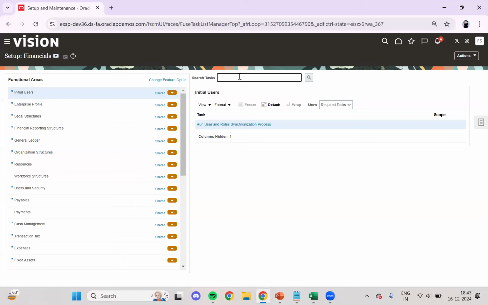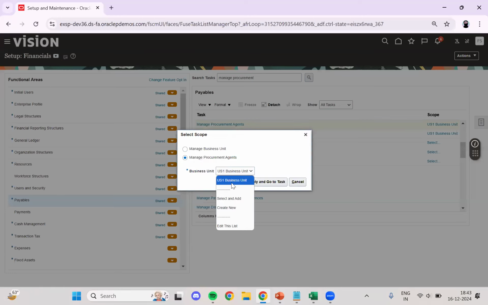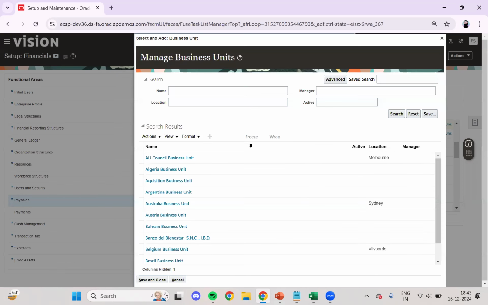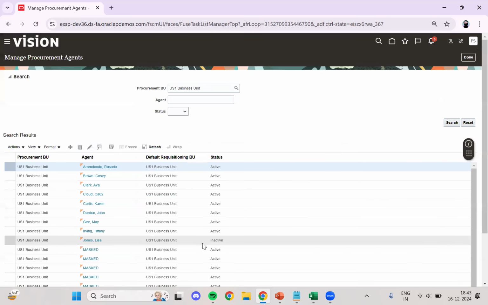So here, what we need to do, manage procurement agent, and to which BU, right? Let me change the BU because I have already been assigned as procurement agent to this business unit already. Let me change the business unit here, US. So let's assign or define a procurement agent for US2 business unit.